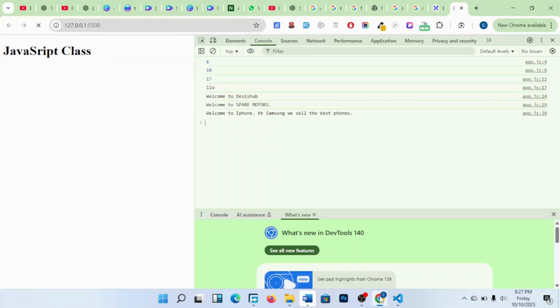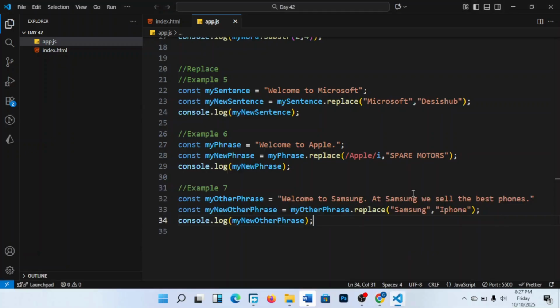So in the console it looks like this. Are you seeing, members, what is happening here? My welcome to iPhone has changed only the first one. It has not changed the second one: at Samsung, we sell the best phones. You see this one has not changed. This Samsung is supposed to be changed to iPhone.